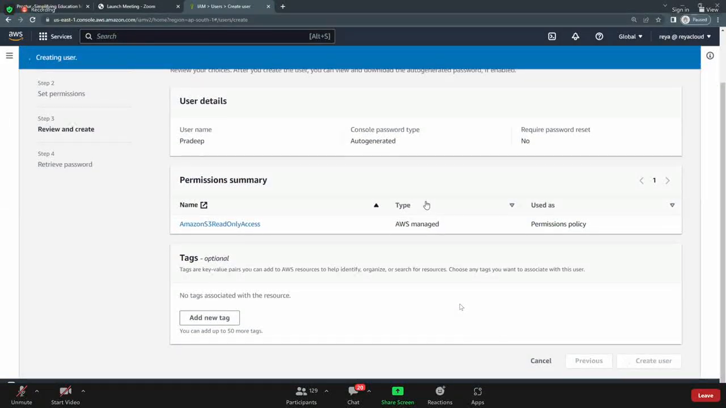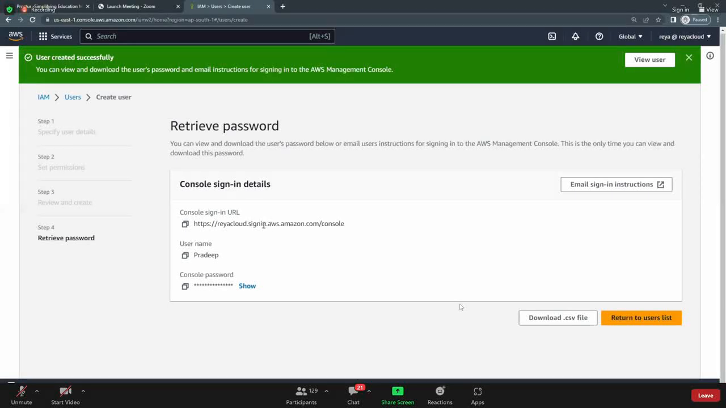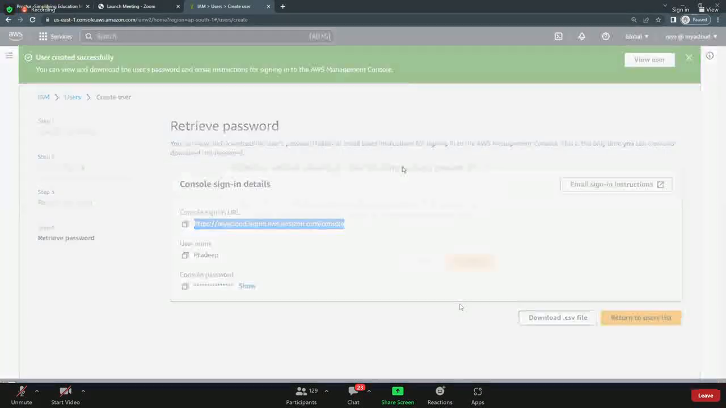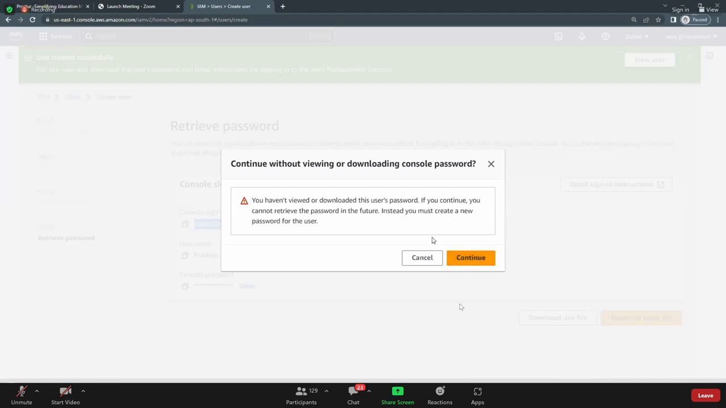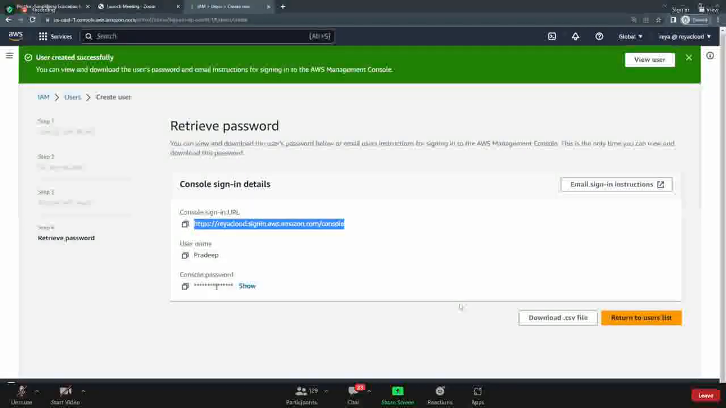Simple. Okay. So now give this URL. If you give this URL, then only he will be able to log in. Otherwise, they don't know how to log in. Correct? Yes. Nice. And you see here, did I open the password here?